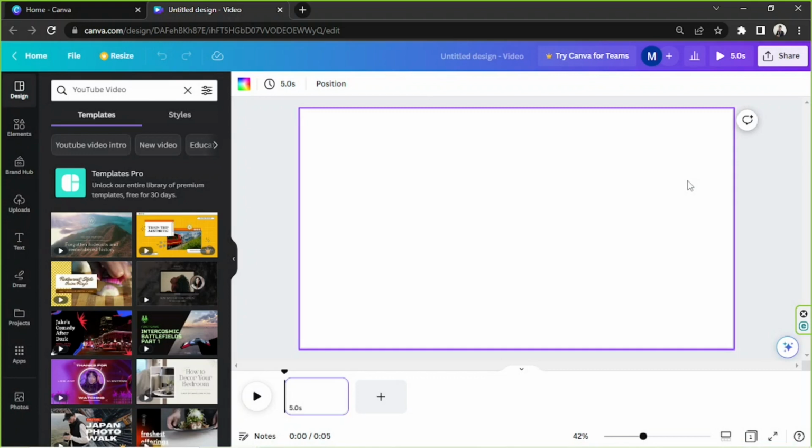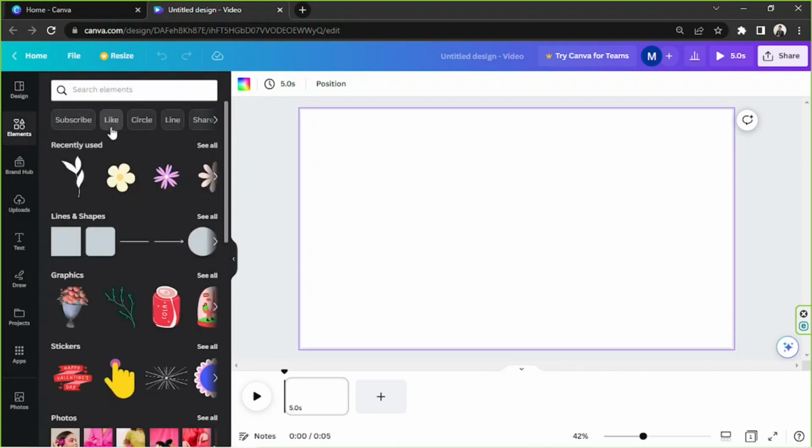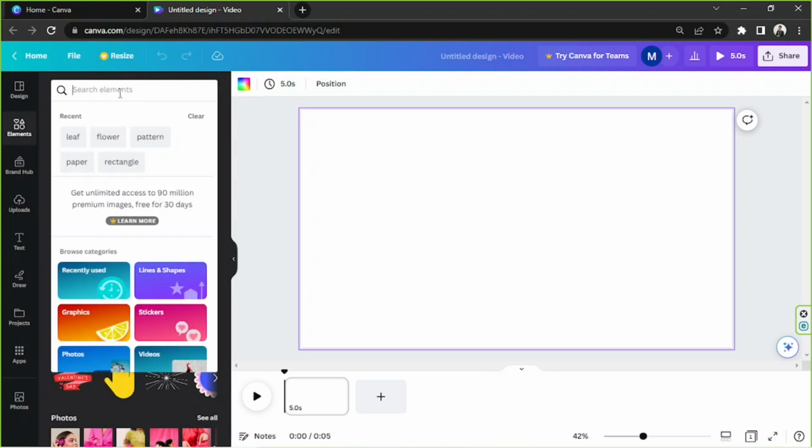Okay, now we're here. So we can actually start by putting something on the page, of course. You can actually put a video here, or you can put elements that you can animate. You can choose a background. If you'd like to use a photo background, you can do that by searching it here.